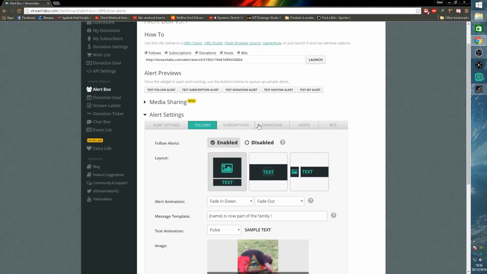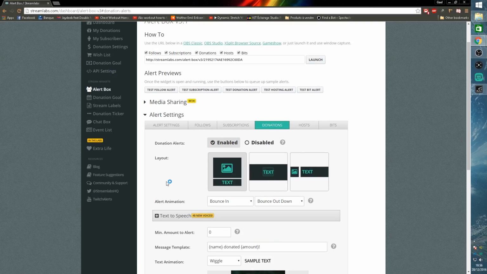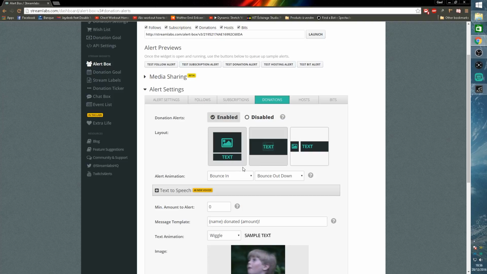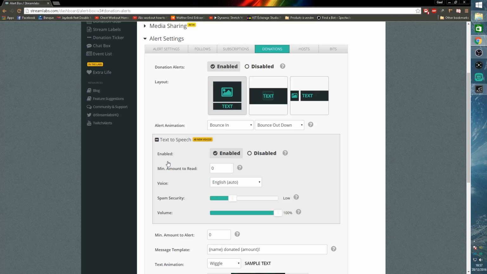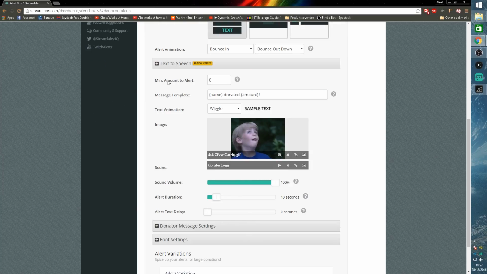Okay, now let's move to the donation tabs, because this one is quite important. So we have the same type of customizations, but we also have the text to speech, where you can enable it, disable it, put in the minimum amount of money you want it to read off to, the language of the voice basically, the spam security, the volume.